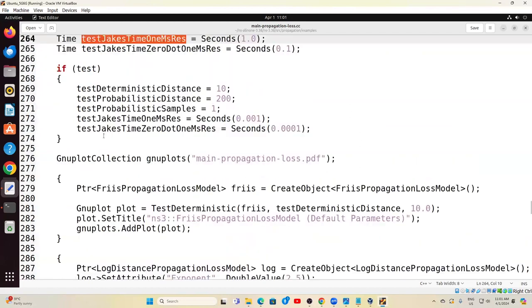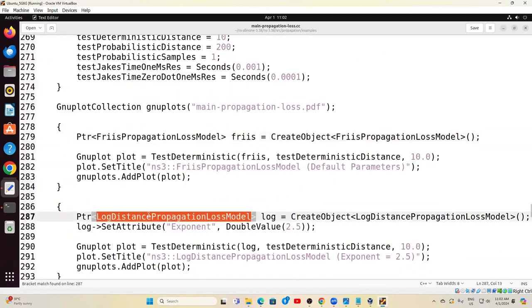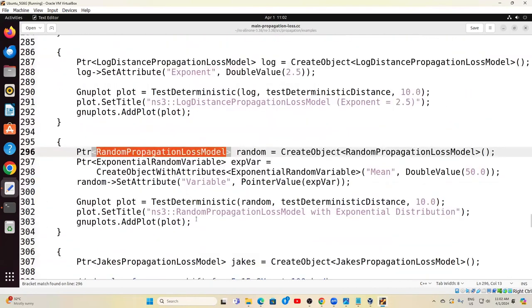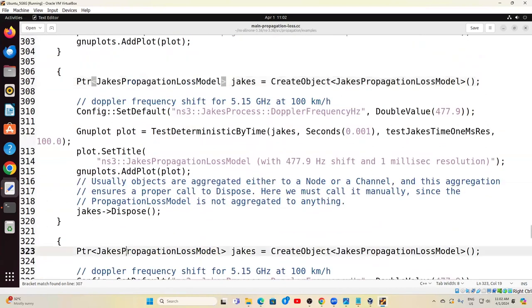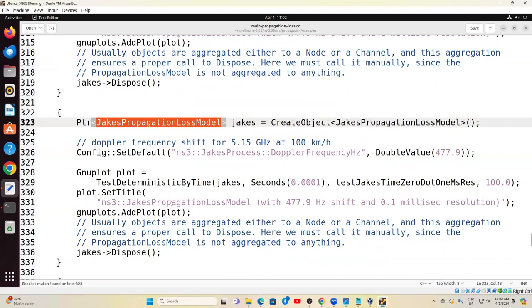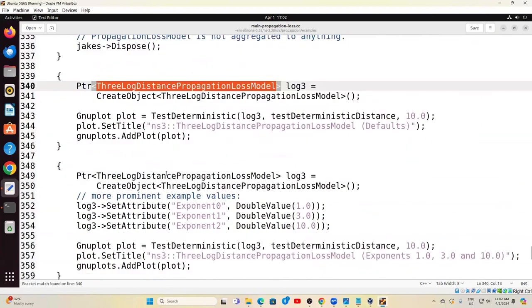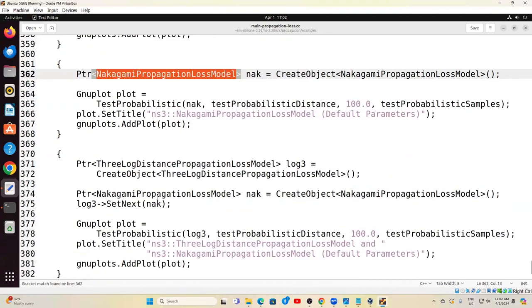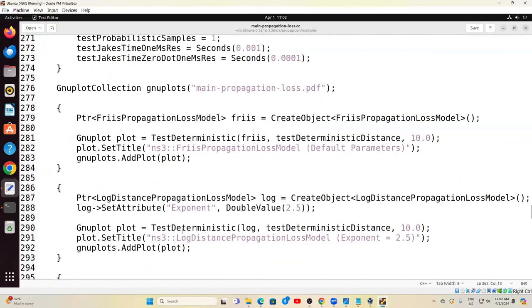Still, yeah. See, Friis propagation loss model is one thing. We collect it, and the log distance propagation loss model, then the random propagation loss model, then Jakes propagation loss model, and here again Jakes, then the three-log distance propagation loss model, then the Nakagami propagation loss model. Okay, these many propagation loss models, they just plot it in GNU plot.